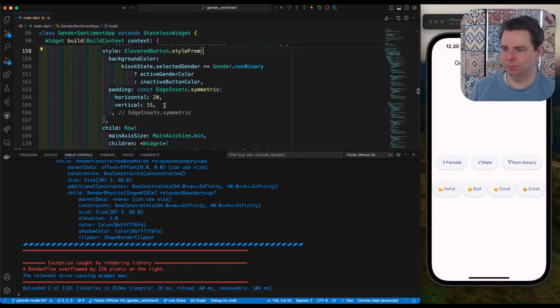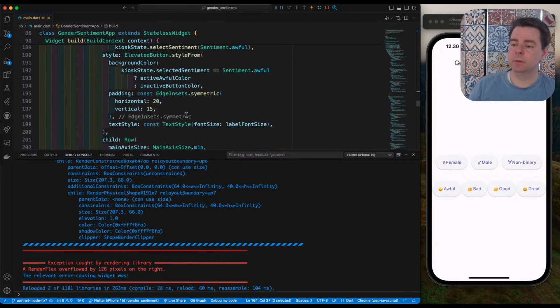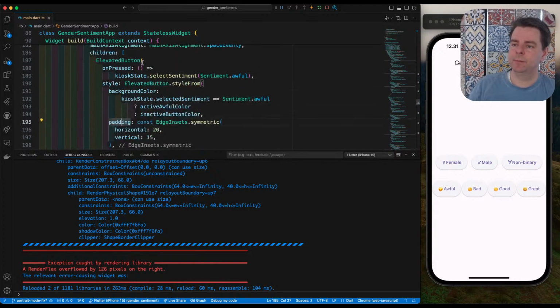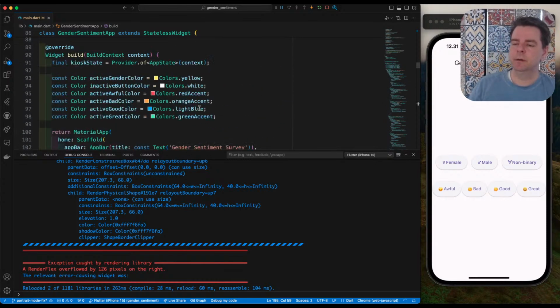Also, less padding. All of these have, this is a repeated variable as well. So we have this button and padding inside of the button, horizontal and vertical padding. You know, I could tighten it up a bit. So let me see here.